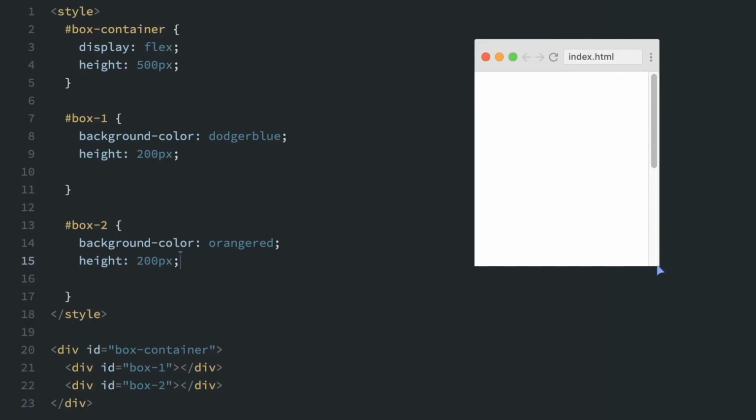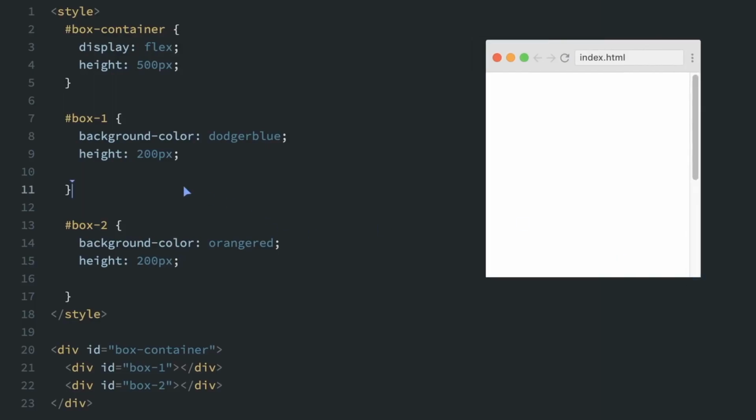Right now, the website doesn't know how to render this HTML and the CSS because we need to add a flex grow property. So let's do this to box 1 and box 2. So we'll do flex grow, and then I'll put a 1.